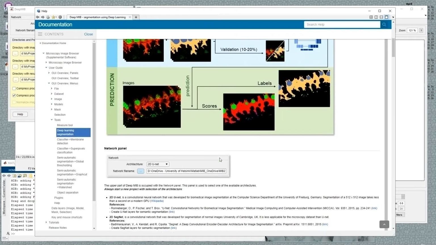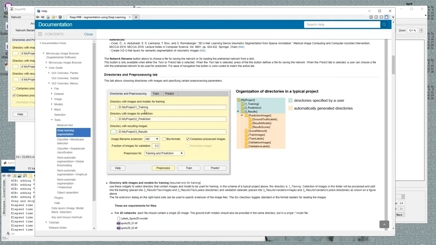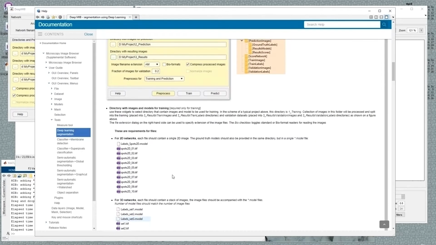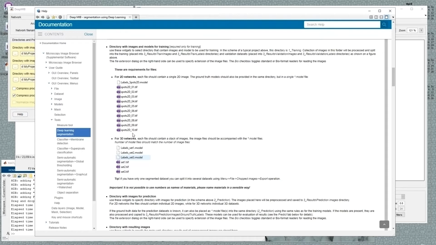They're all described here in the help. For example, you can get multiple pieces of information about all the buttons and options here. One of the important things here is that you can see the typical organization of the project. Again, in my project, I have directories for training, prediction, results, and so on. We will talk about this in a moment. But what's important here is this organization.